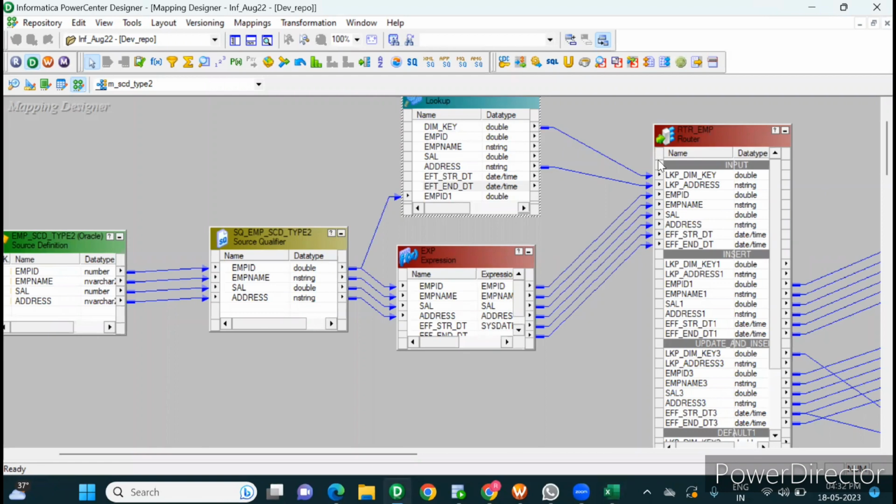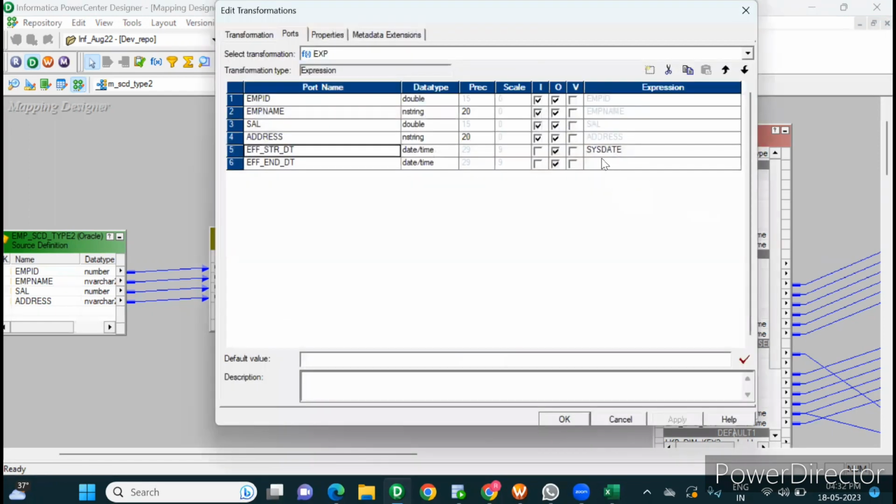I have taken the dimension key into the router transformation, which I renamed as LKP dimension key. Then the address also I'm taking from the lookup, this is LKP underscore address. Then the source values as they are, I am taking from the expression to the router transformation. Along with the source columns, I have created two columns, effective start date and effective end date. The start date is SYSDATE hard coded, and the end date is null.